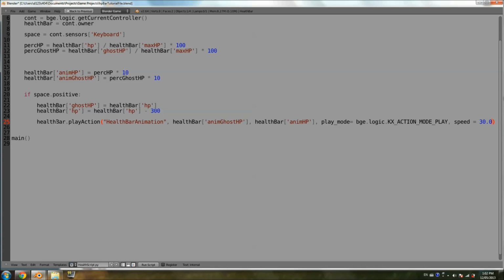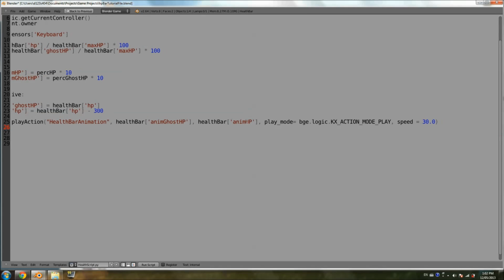Health bar, it's going to say that we want to play this action on the health bar object. So the first thing is the name of the animation. Second is the starting frame, which we have a property as a starting frame in this case. And then we have an ending frame, which is also a property. Then there's the play mode, KX action mode play. And then there's the speed of 30.